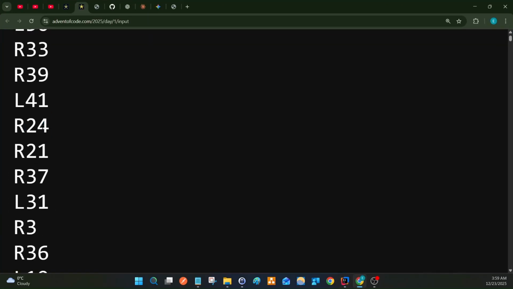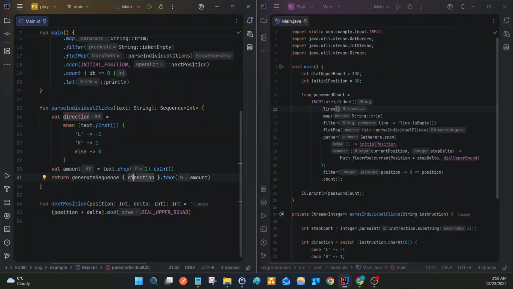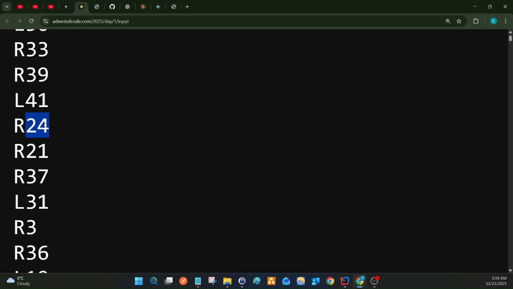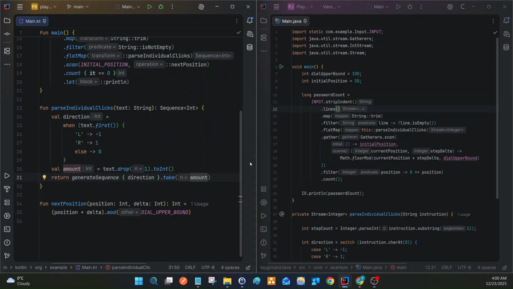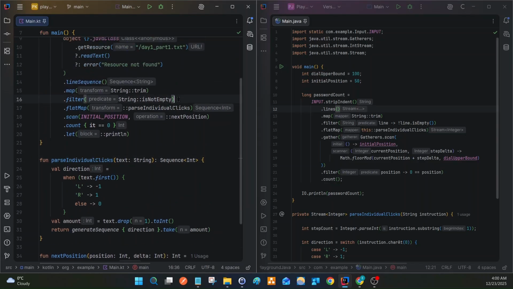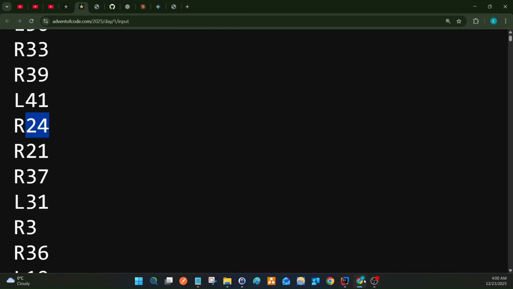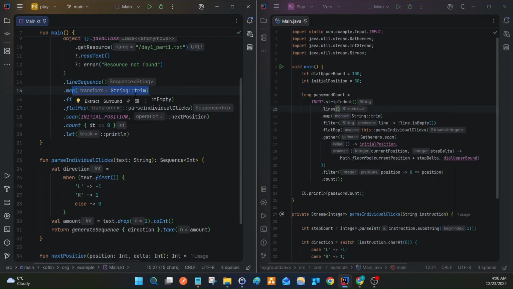Or for example, for this one, R24, it will generate exactly 24 ones here. Why? Because we are taking amount. Amount is this part of the line. So we are generating a sequence, taking amount of this one, and then when we parse, we are doing a sequence of strings, right? A sequence of lines, line by line here. Mapping to trim, filter is not empty, then parsing.